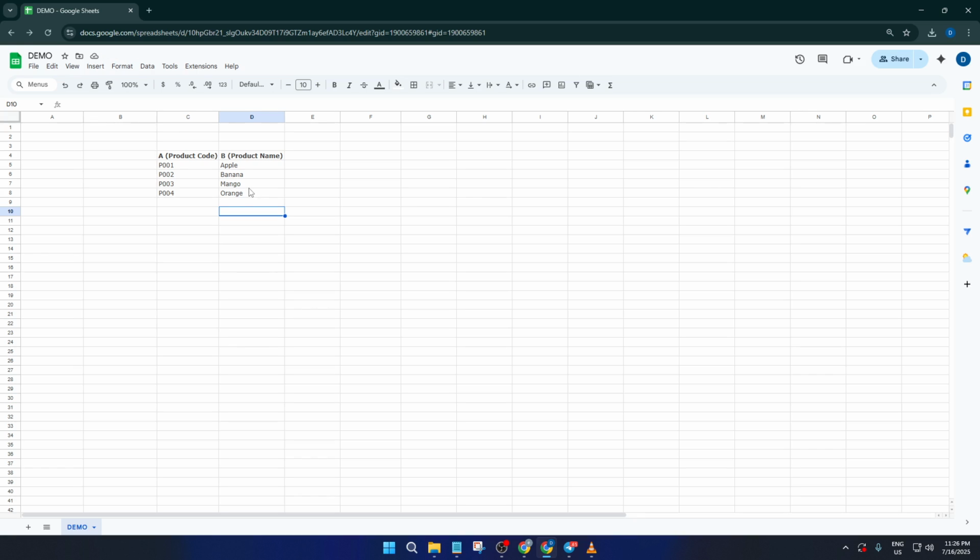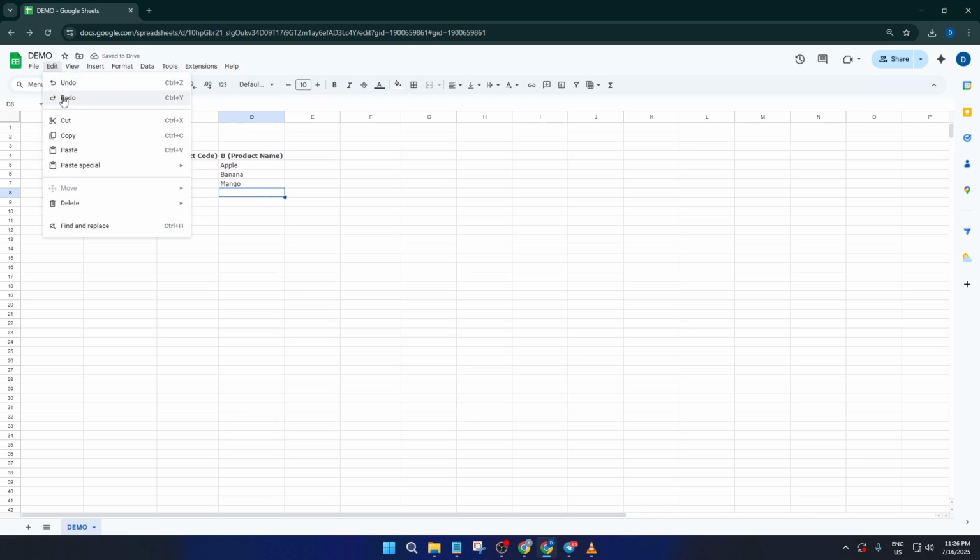Let's dive right in. Now, first things first, if you've just made a change in your spreadsheet, maybe you typed in a value you didn't mean to or you deleted a row by accident, don't panic. Google Sheets actually makes it super easy to reverse your last steps. The most straightforward way is to go up to the top of your screen and click on the Edit tab. You'll find this in the menu bar right at the top of your Google Sheets window. Go ahead and give that a click. Once the menu drops down, you'll see both undo and redo listed near the very top.